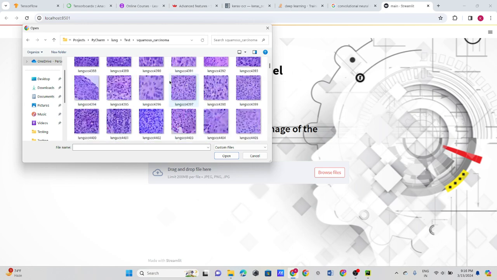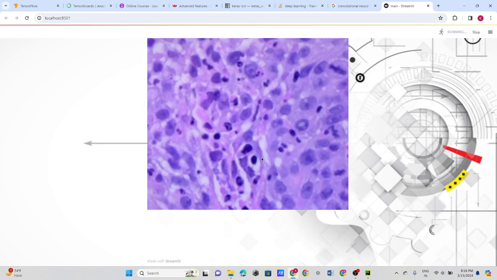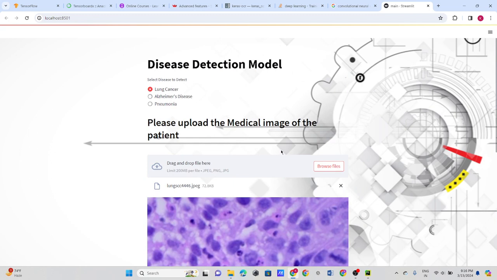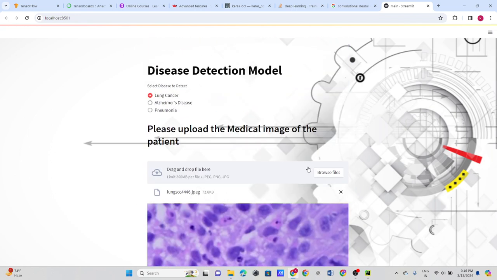For example, this one, squamous carcinoma. Let's see whether it will be detected or not. Squamous carcinoma, okay, with 99% accuracy. Let's check once more.